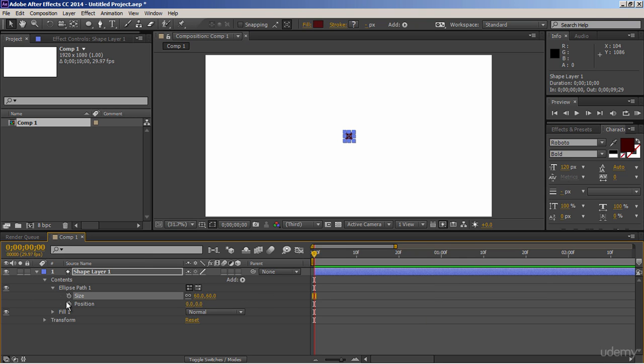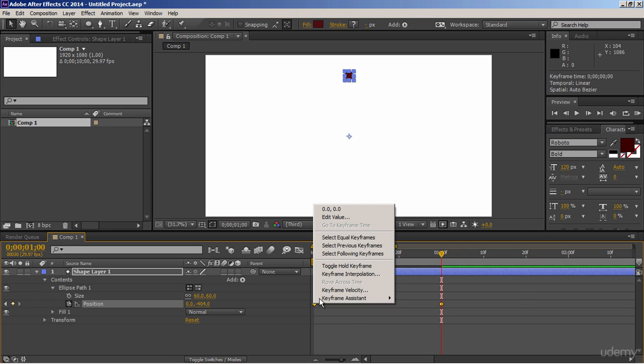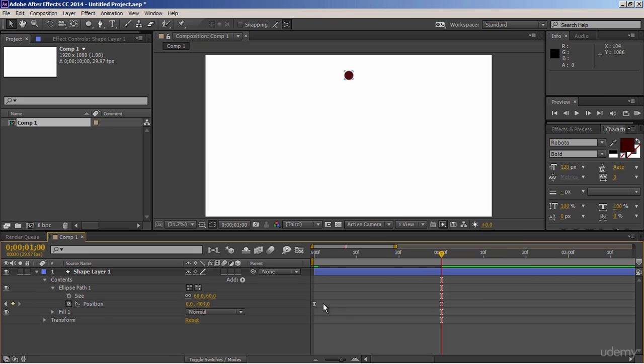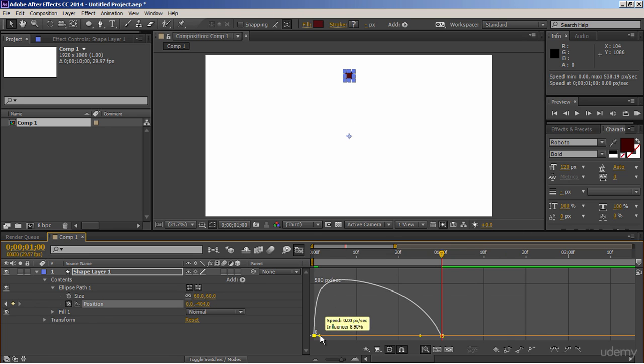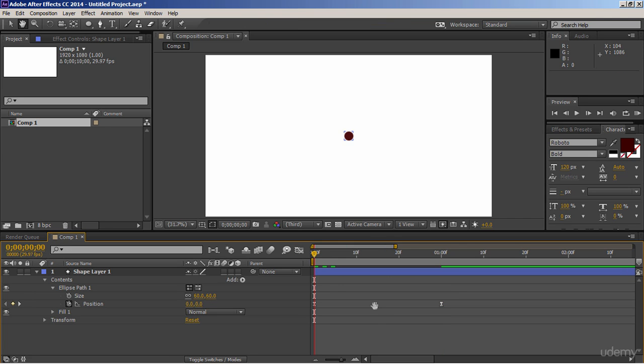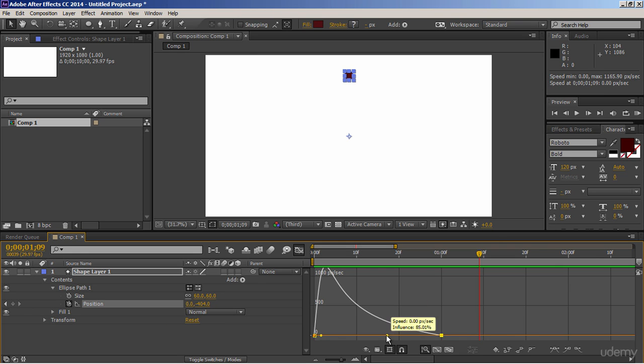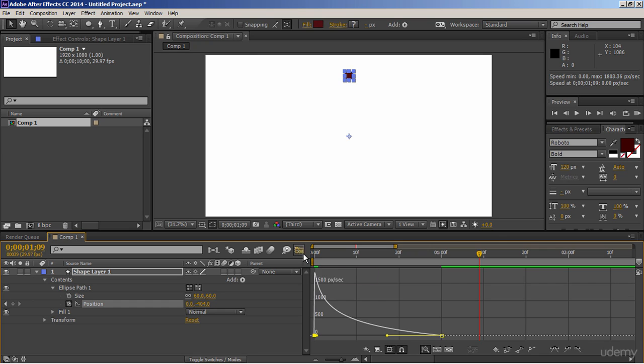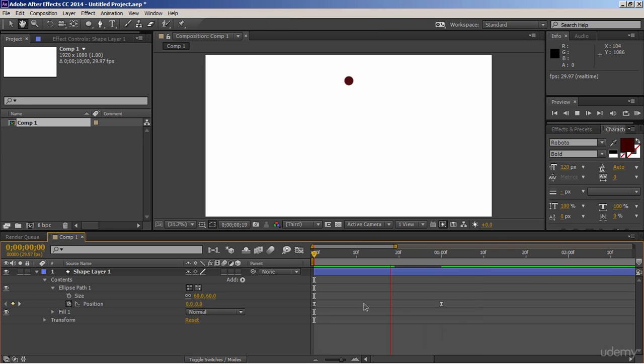Now let's bring down its size to 60%. Come to the first frame, add a keyframe to position, go to 1 second, and let's shift it to the upper side. Select both keyframes and apply easy ease. Now use the graph editor and make it slow on the last keyframe. Take a preview of it. Make it somewhat slower on the last keyframe. Let's preview it again. It's fine.